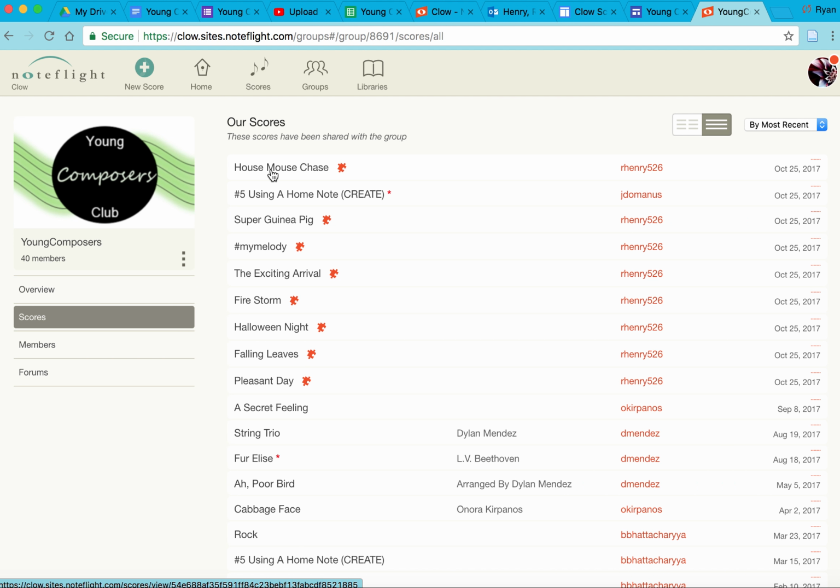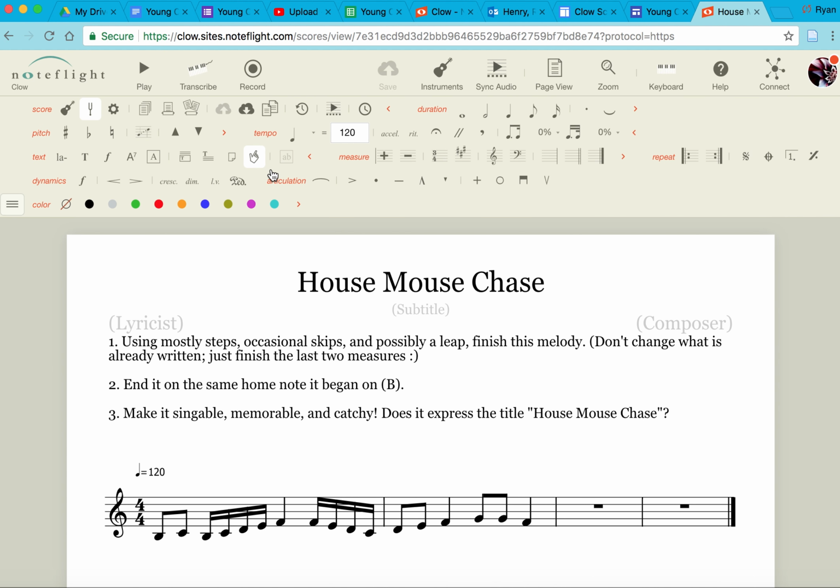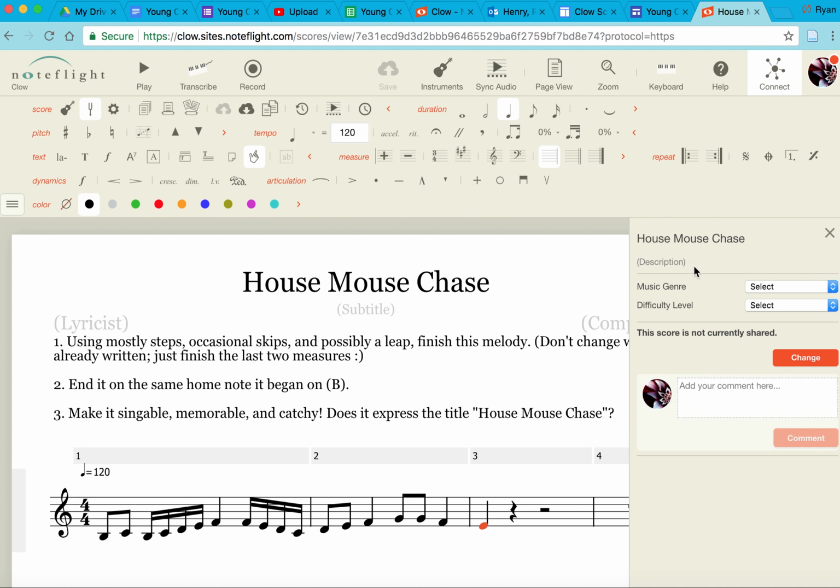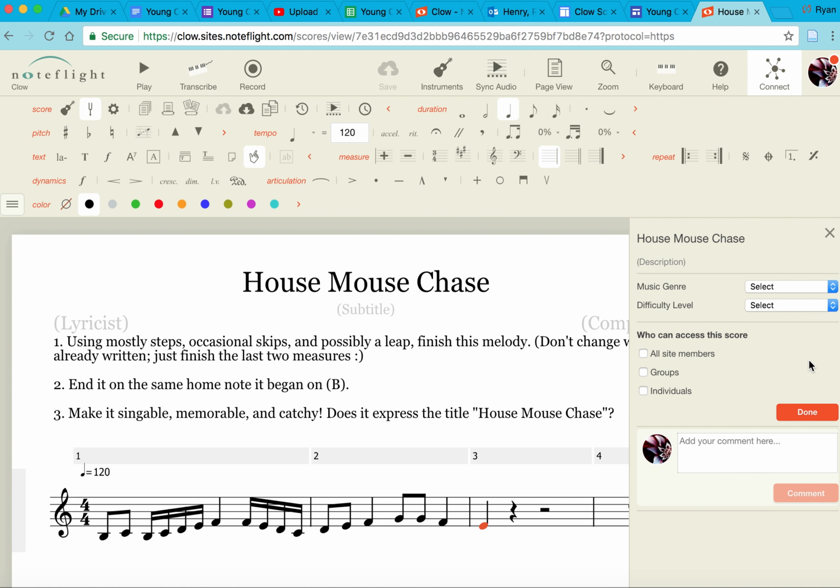So if I were to open this as Honora, House Mouse Chase, cool, and I do some work in there and I go and click Save. Now it saves House Mouse Chase onto my home screen, which I'll just show you in a second. Let's say I do some work here and I really am proud of it. I can click Connect. It says this score is not currently shared. I click Change.